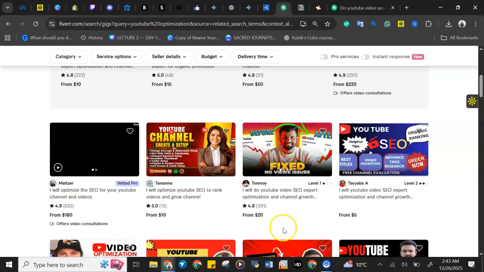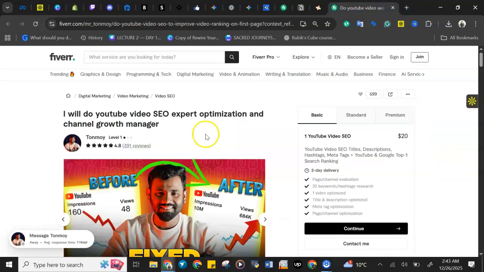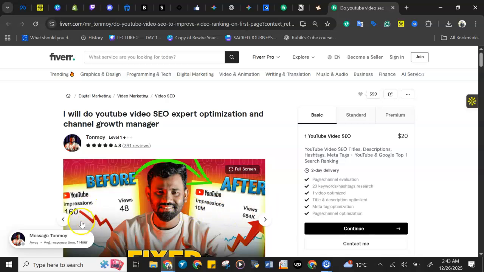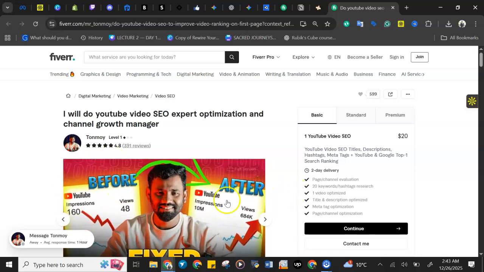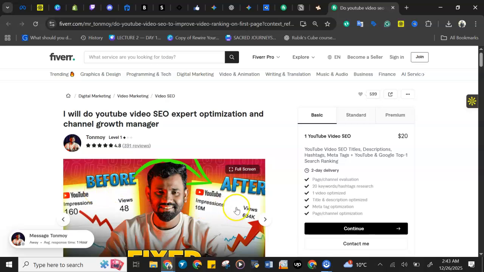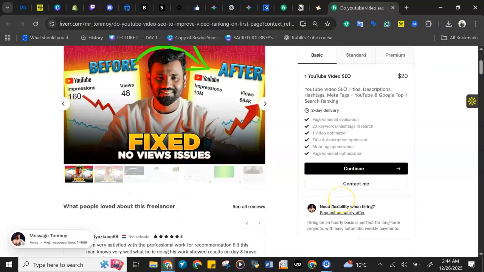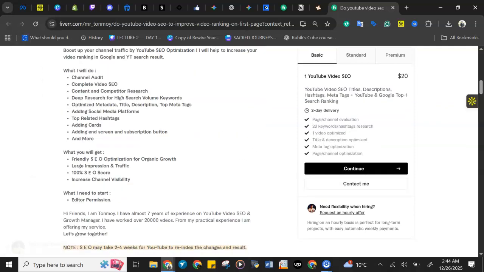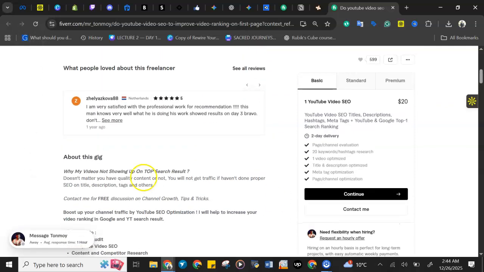All right. So now I have opened this gig right here, this same person which I talked about earlier. As you can see, it's showing the before and after, before you purchase the service and after you purchase the service. Meaning if you purchase the service, you expect them to get that result for you. All right. And as you can see here, this was 1 year ago. I am very satisfied with the professional work for recommendation. This man knows very well what he's doing. His work showed result on day 3. Bravo! As you can see, that's a massive review right there.